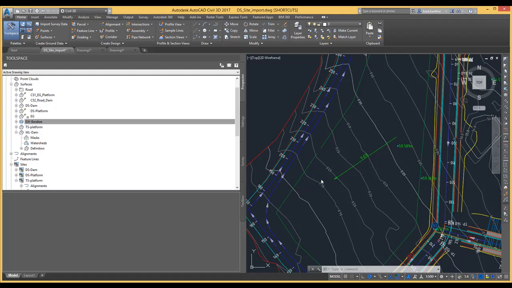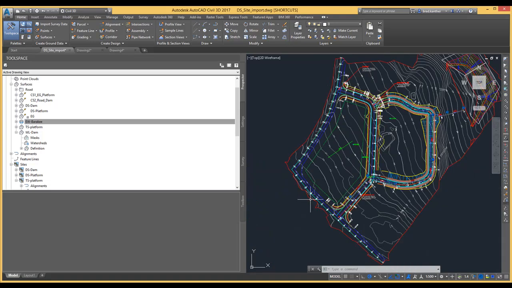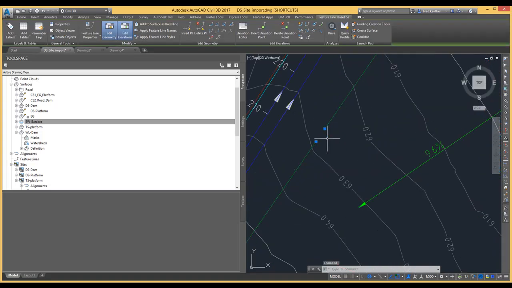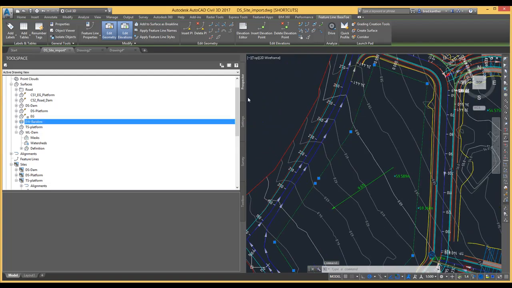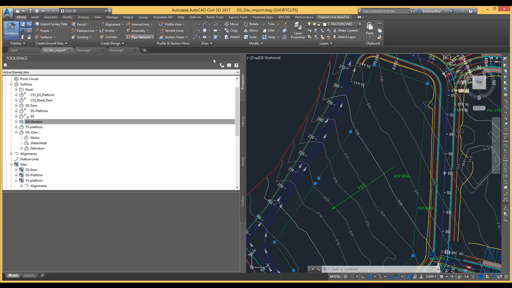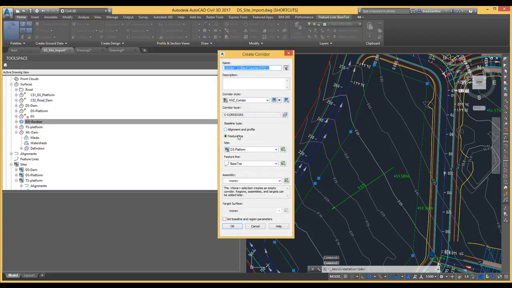One of the interesting new features is the ability to use a feature line as a center line for a corridor. So typically you'd have to use alignments and profiles all the time. Well, feature lines are sort of like 3D polylines that are all tied together, and we can create a corridor directly from them. So if I go to the home ribbon, create a corridor, you'll see there's now a new option to either use alignment and profile or use a feature line.